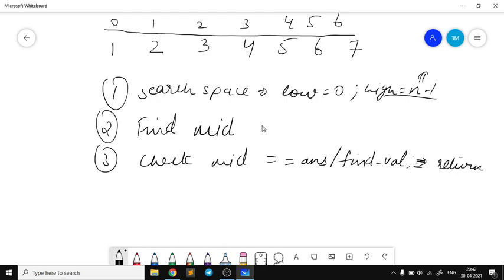If the element we have to find is less than mid, then obviously we have to search on the left. Suppose we have to find element 2, and our mid is at 4. We know that the array is sorted, so all the elements on the right side of the mid will be greater than 4, and 4 is also greater than 2. That means all the elements on the right side of 4 will also be greater, right? So we have to search in the left side only.